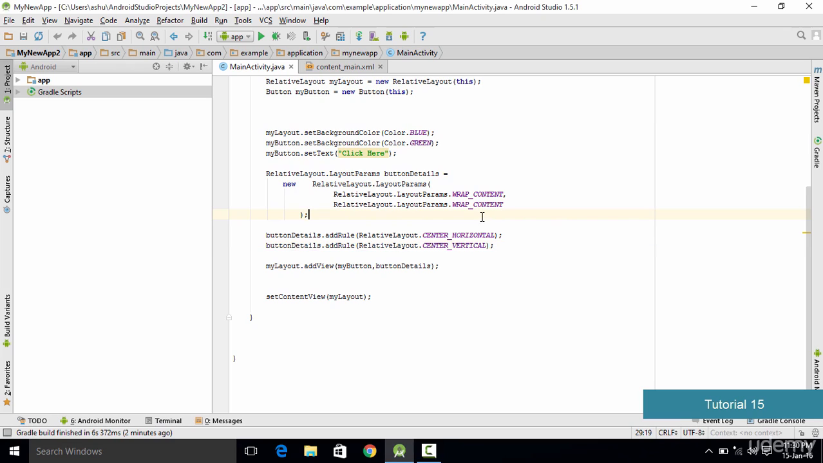Now in this tutorial what we are going to do is that we are going to add one more widget to our layout, and that widget is going to be the edit text widget, which allows the user to edit some text onto our application.